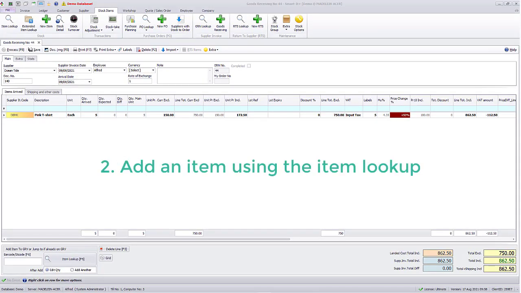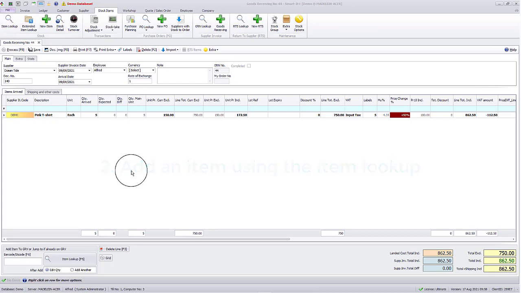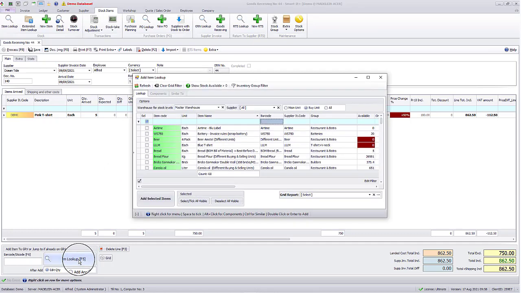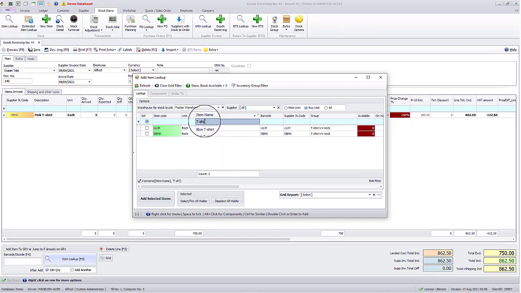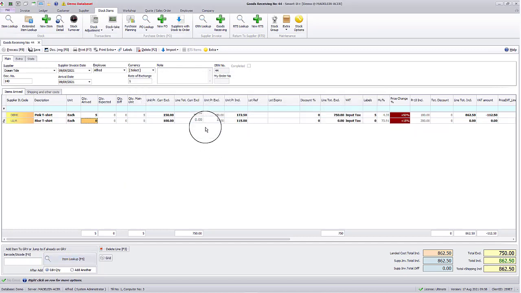I will now use the item lookup to add my second item to the goods receiving. To do this, click on item lookup, and then under the name column, fill in the description that you created for your item. And double-click on the item to add it to the goods receiving. Again, you will fill in all of the relevant details. We are just going to fill in the quantity that has arrived for this item.